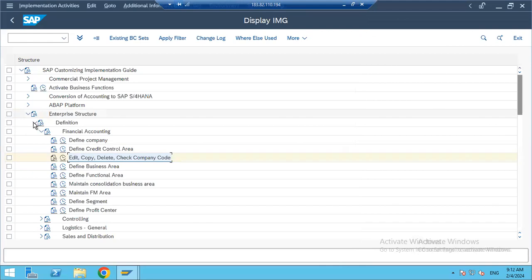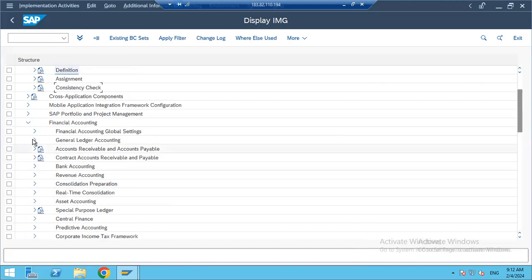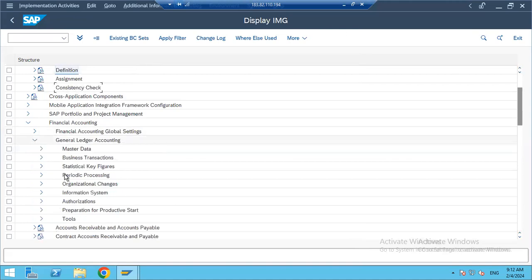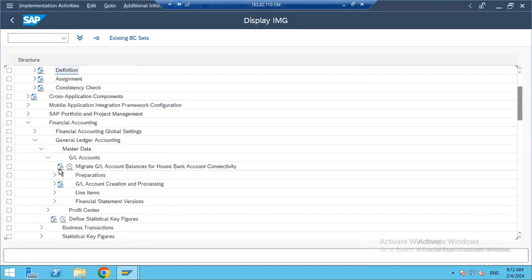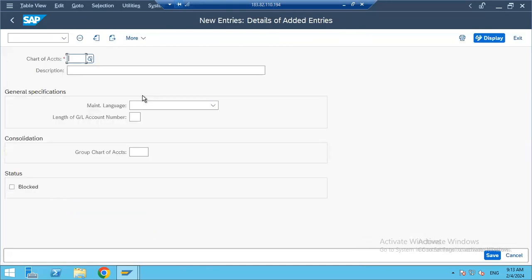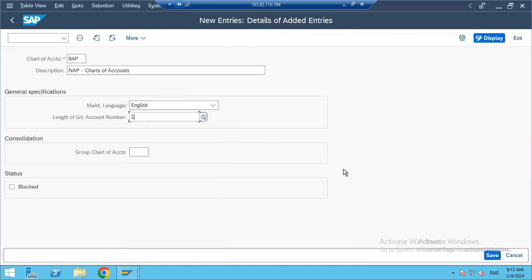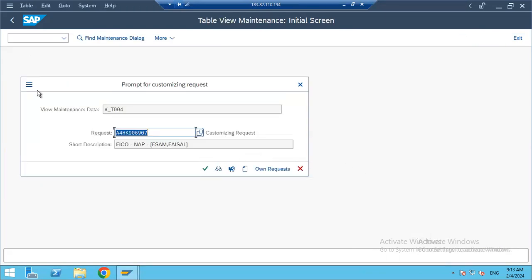Okay, once we are done, next step is financial accounting, general ledger setting, master data, GL accounts, preparations, edit chart of accounts list, new entries, NAP, chart of accounts, maintenance language English, length of GL 10, save, save.